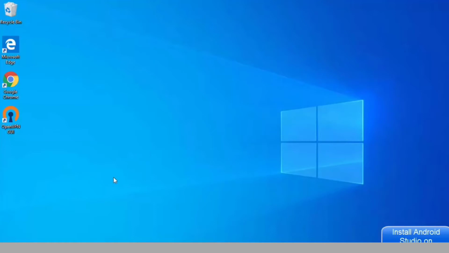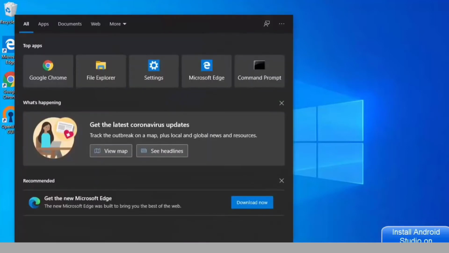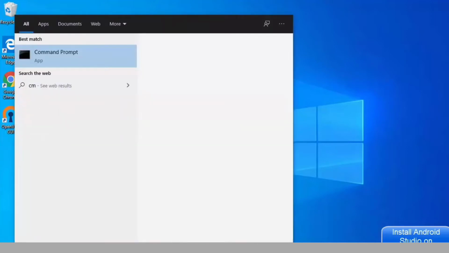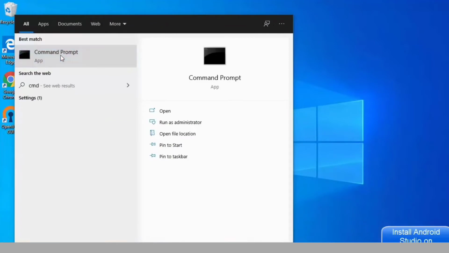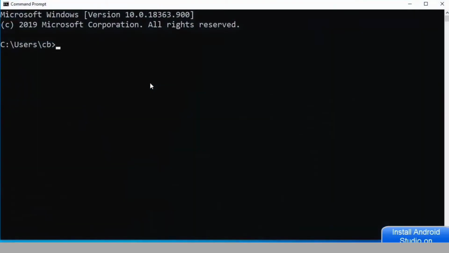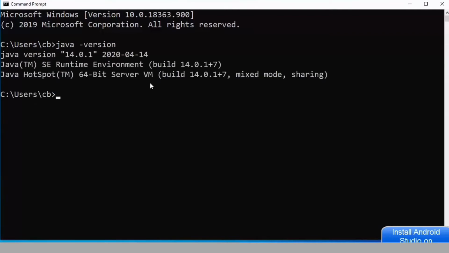command prompt or not. So just close any other command prompt which you have previously opened and then just open the command prompt once again. So just write cmd and then just click on command prompt here, and here we are going to check once again Java version command. So I'm going to just write Java hyphen version here, and it's going to show the version of Java which you have installed. So we have installed Java 14.0.1, so it's going to show us this result.